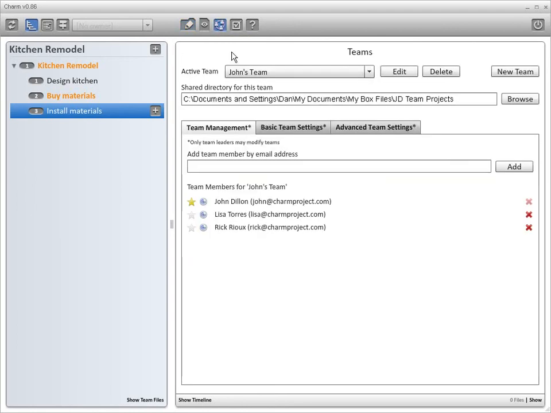And as long as you're sharing the team folder, remember, let's click back to the team view. As long as you're sharing this team folder with everybody on your team through some sort of syncing service, such as box.net, Dropbox, or SugarSync, everybody will be able to work on this project together. So that's Teams. We'll explain more of Charm Project Manager in other screencasts.